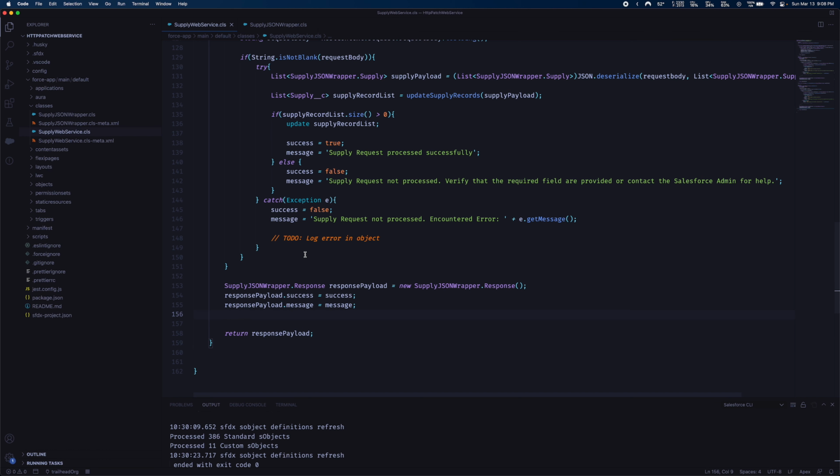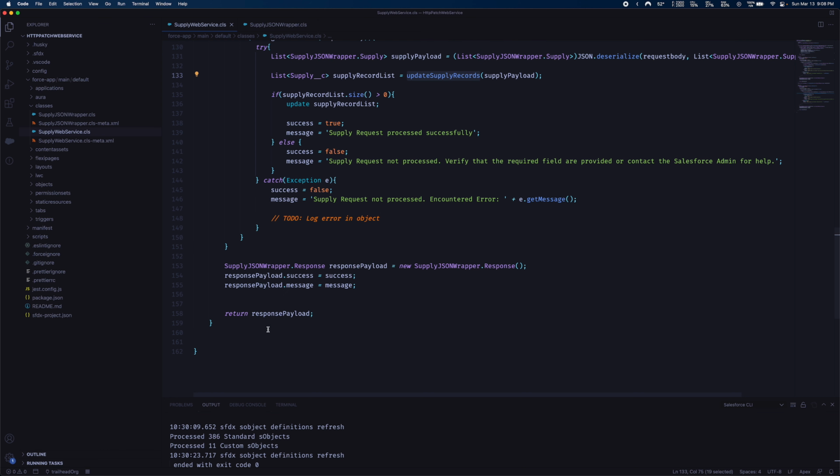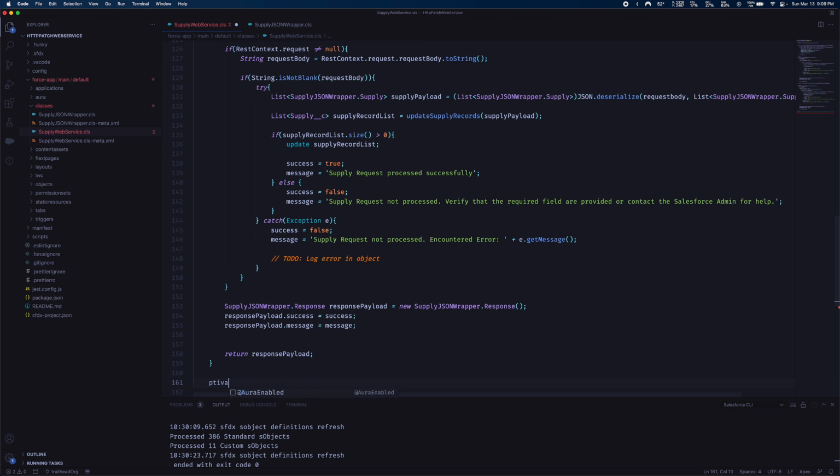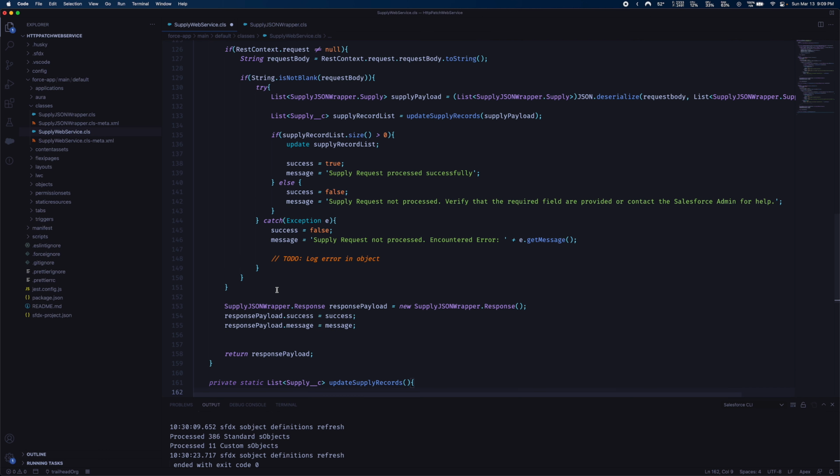So once we have that, let's go ahead and create the actual method that will be in charge of processing these records and making sure that only valid ones get updated. So this will be private, since we don't really want anybody else to call it. So private static, and this is going to return a list of supplies or supply records, and we will call this update supply records. Like so. Yep, I think that looks good.